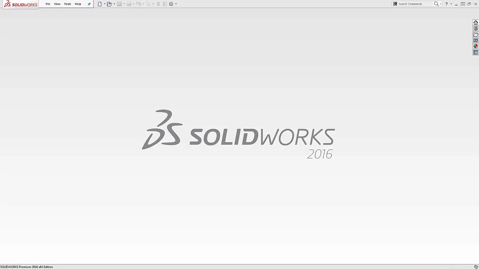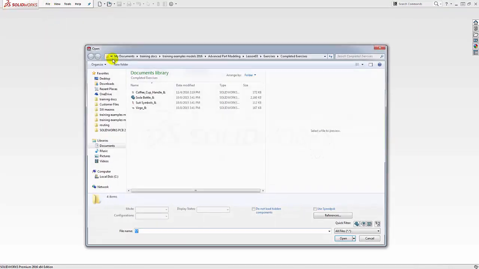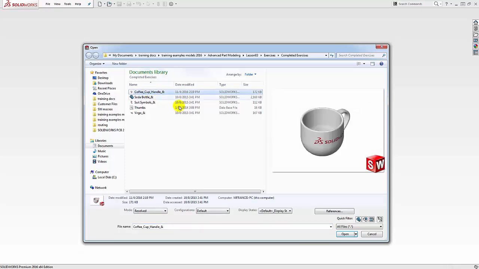Occasionally, I have a customer that calls in with a part file, but no model in the graphics window. And today I'd like to show you how we might be able to fix that. As an example, we're going to use this coffee cup and handle. As we can see in the preview window, there is a model.